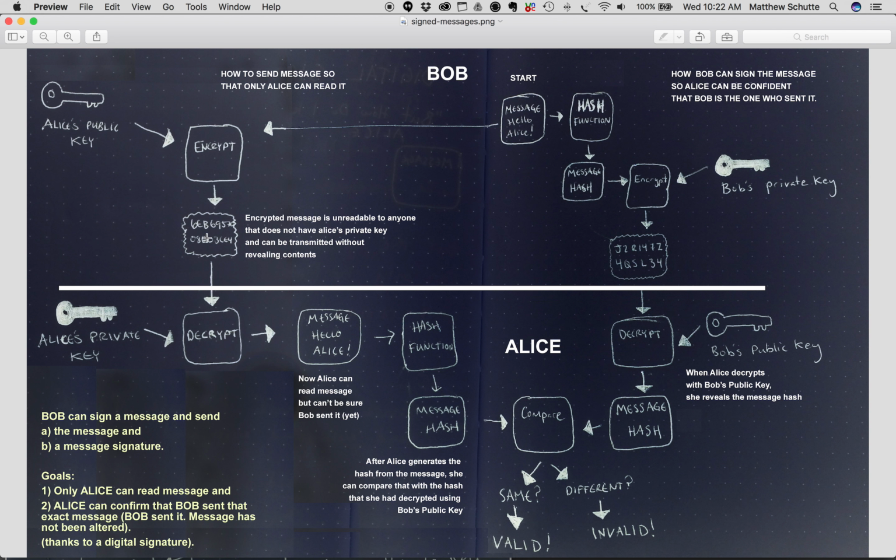That's known as a man-in-the-middle attack, where somebody would be standing in the middle, receive a message, and then relay something different onto the other person. By signing messages, it enables us to remove that type of vulnerability, or it's an approach for removing that. All right, so again, the goal here was that only Alice could read the message, and that Alice could confirm that Bob had sent that exact message, and that the message had not been altered. So that's pretty much it. This is public-private key cryptography.